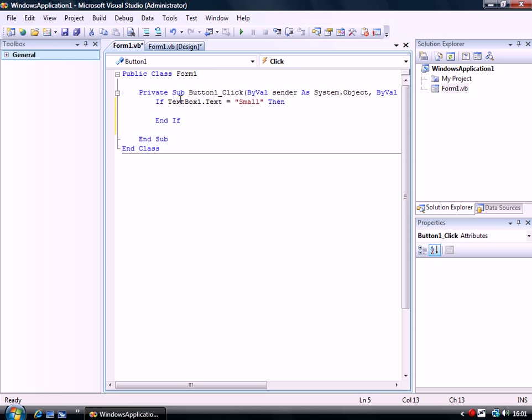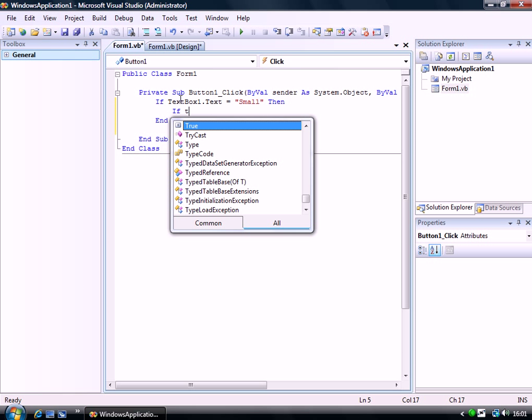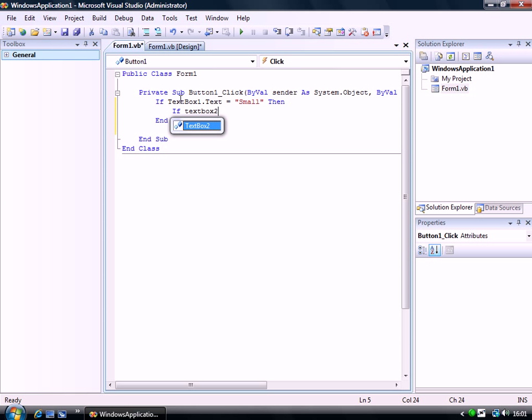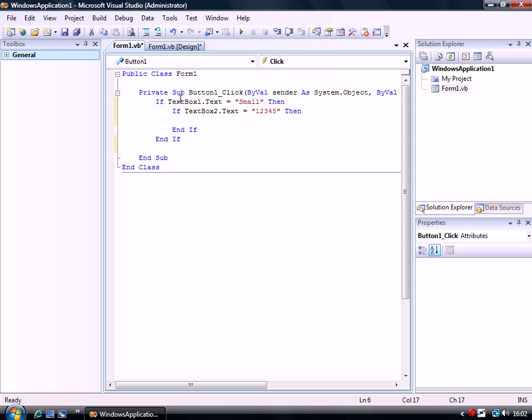Right. Then we put If TextBox2.Text equals quotation, the password can be 12345, quotation. Space Then. Form2.Show, and we can have a Close.